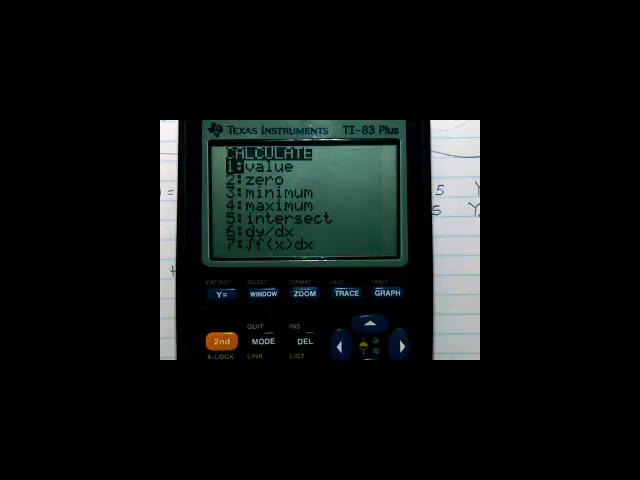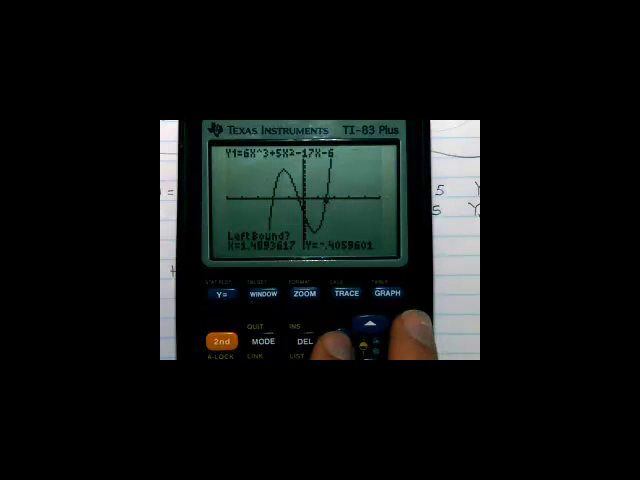So let's do the maximum first. So pick number 4. Okay, so the maximum, I got to move my cursor all the way over to where the maximum is. Okay, but again, I have to create a left bound and right bound. So I'm creating this tiny little interval around where I think that maximum is. So if I use my arrow to kind of go over just a little bit to the left, there's my left bound. And then move it just to the right of where that maximum is. There's a right bound I can use, and now it's going to search in there for the highest point.